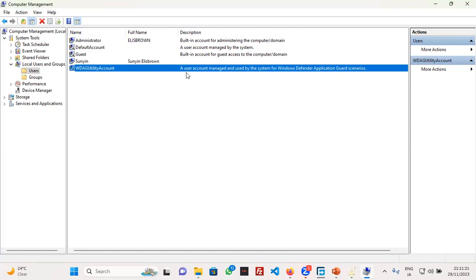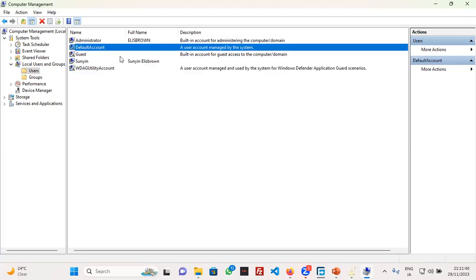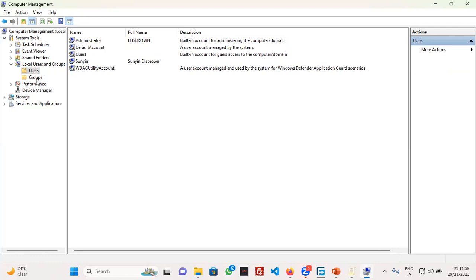This user here is a user account that is managed and used by the system for Windows Defender Application Guard scenarios. Okay, that's the meaning of it. So this user account is managed by Windows Defender, the antivirus that is in Windows by default. There's also a default account, a default user account that is managed by the system. The guest account is a built-in account for guest access to the computer or the domain. The administrator account is a built-in account for administering the computer or domain. So basically, that's it for user accounts.